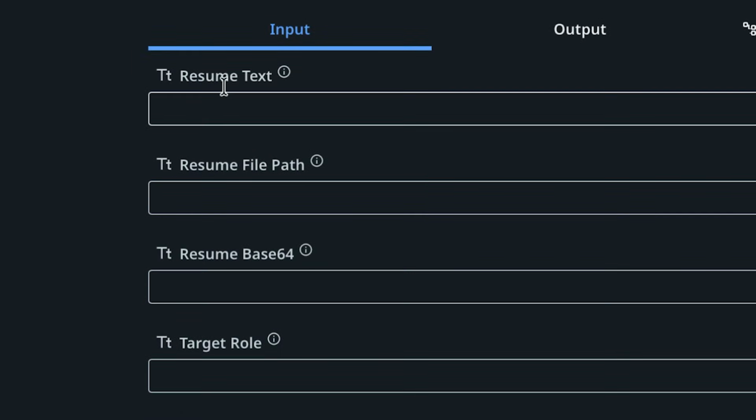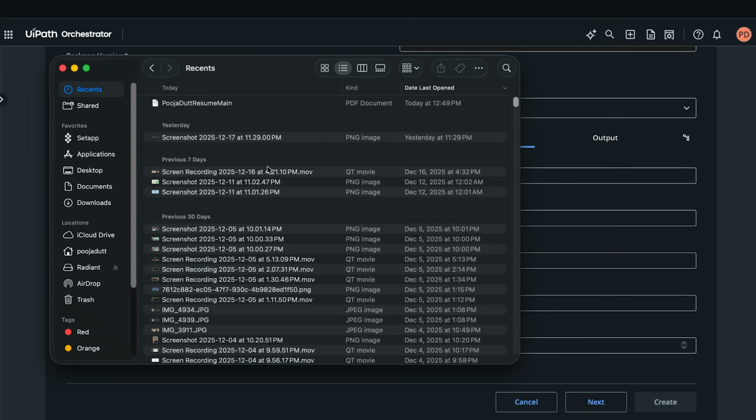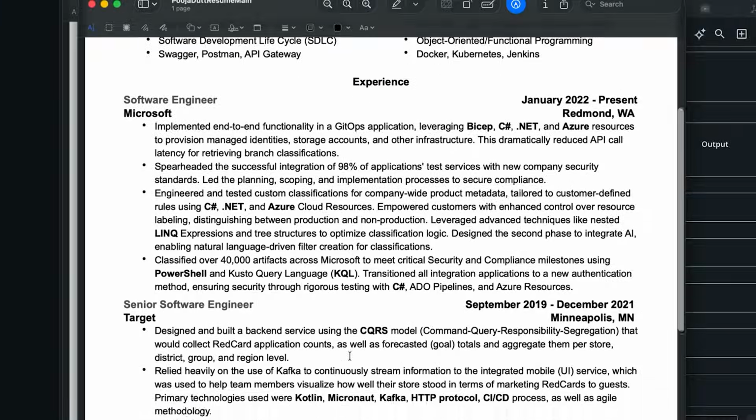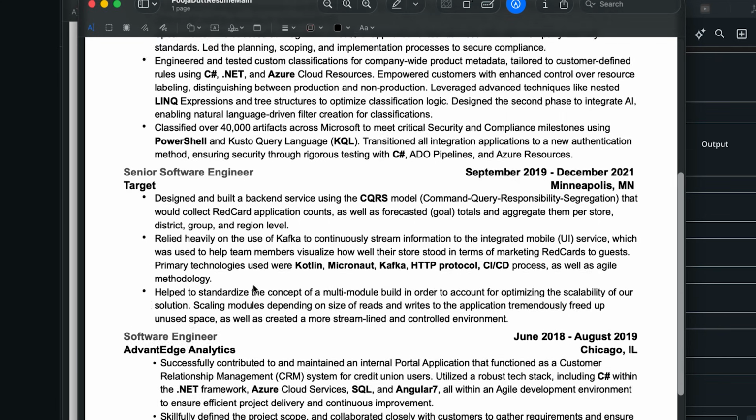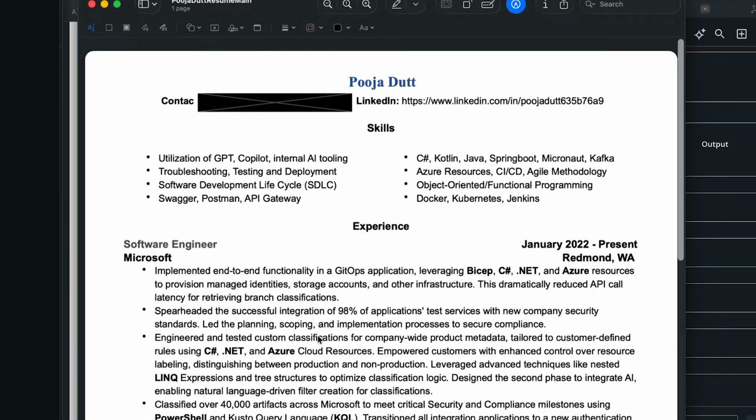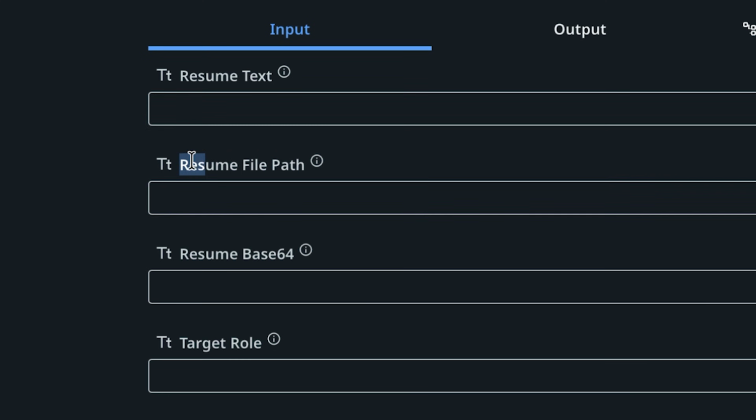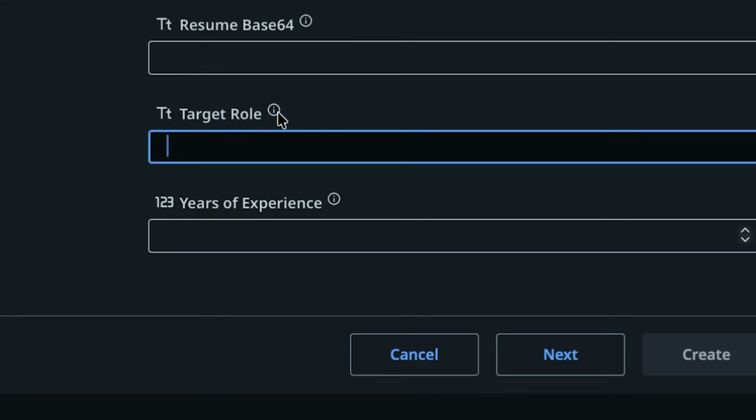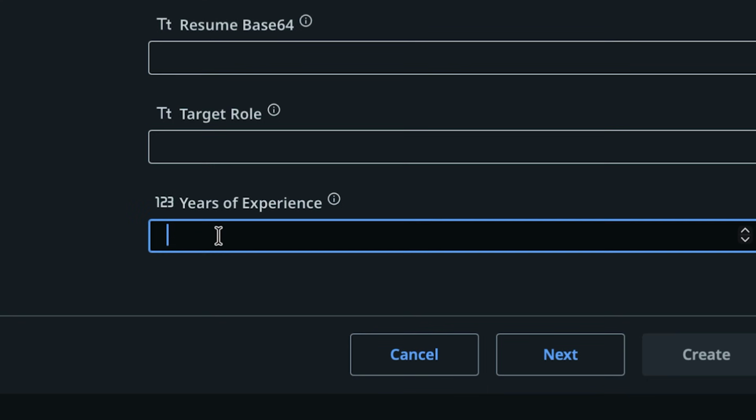So these are your inputs, the resume text, or you can do your file path. In this case, before, I just pasted the resume text from my resume, and I can just show you the resume that I used. So this is the resume that I used, my experience at Microsoft, and then my experience at Target and Advantage Analytics. And then we don't necessarily need these 2 values because it's one of these 3 values that you need. Then I added the target role, senior engineer, and years of experience.